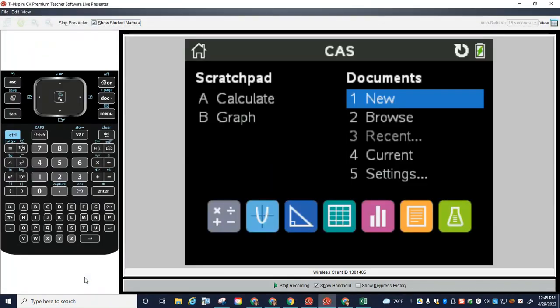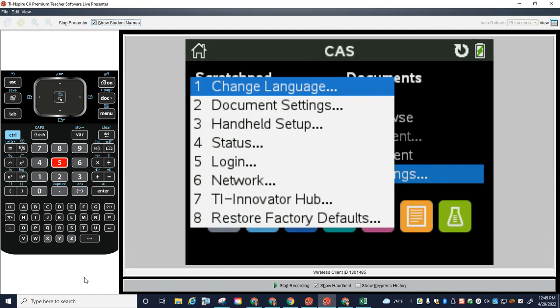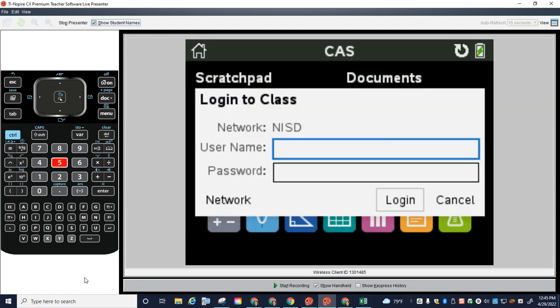And you can see his screen pops up. And I'm going to click on number 5, settings, and then number 5, log in, so that the student can log in. So we're going to have Spider-Man log in. So his was 333, and his password was also 333. And you would just click log in.